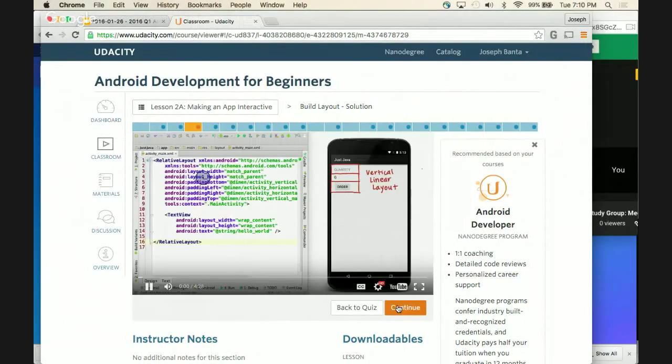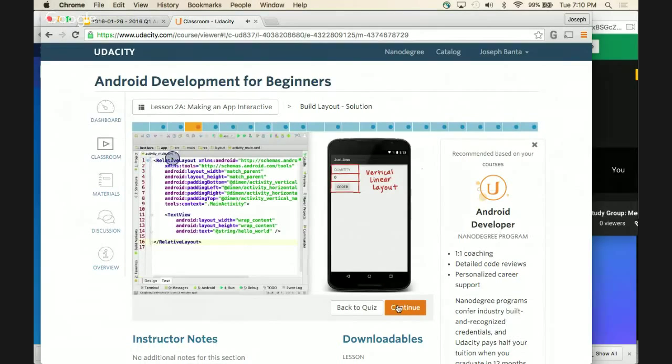To build this layout, I open up the activity_main.xml file. I know that I need a vertical linear layout to put each of these views in a vertical column. So I'm going to first change the relative layout into linear layout. Immediately, it shows an error saying that the opening tag does not match the closing tag. We can just copy this over and then fix it down here. Now the tags match.